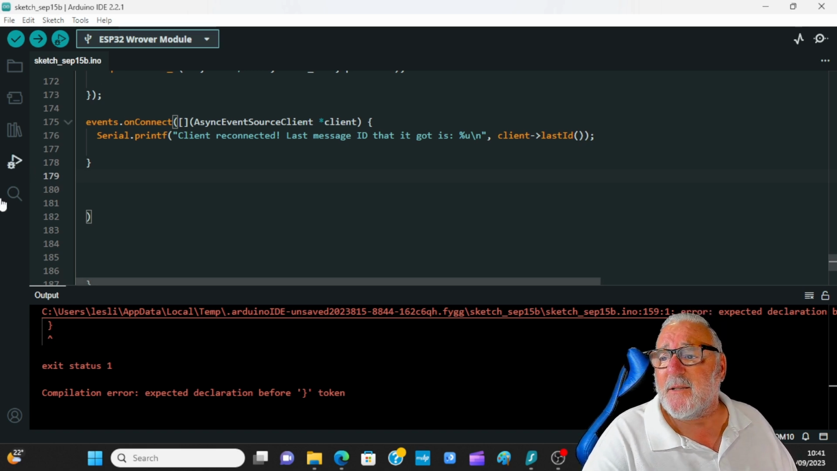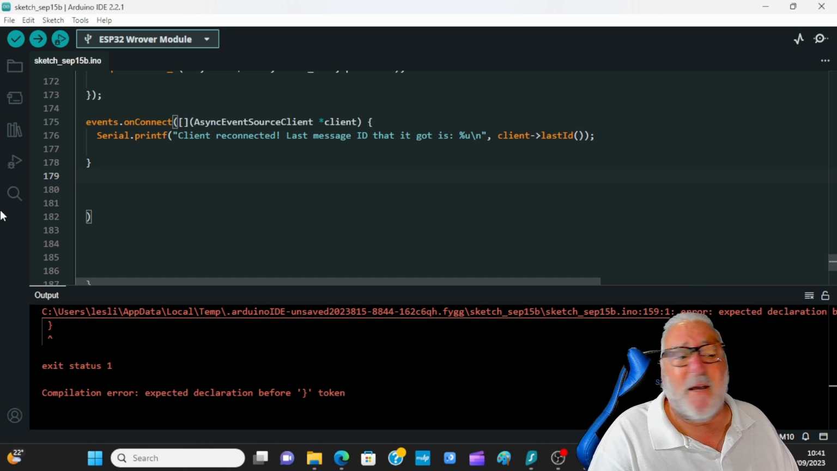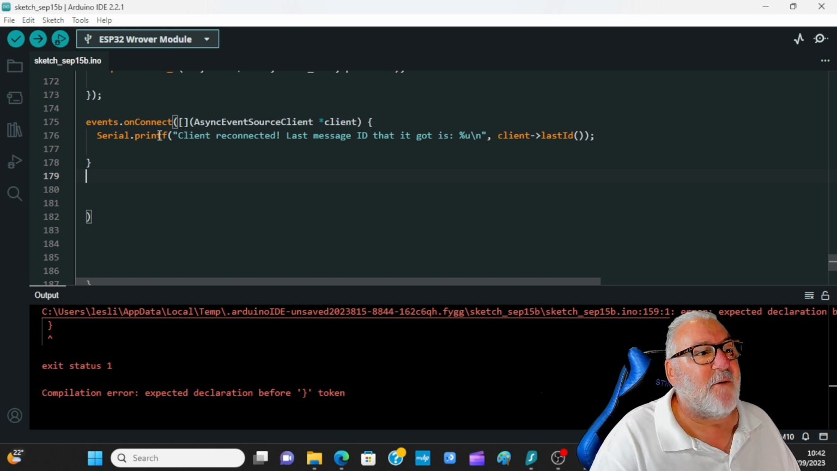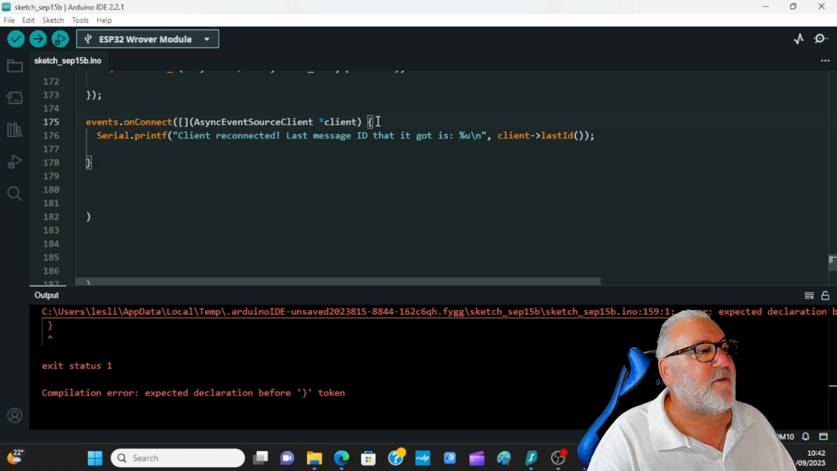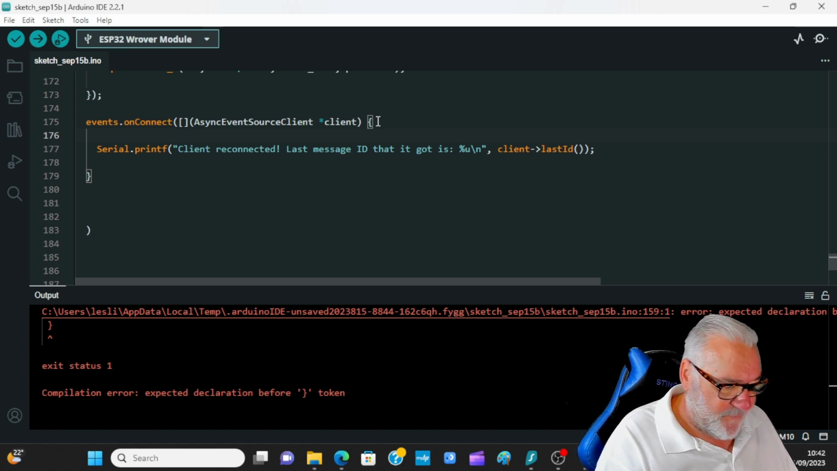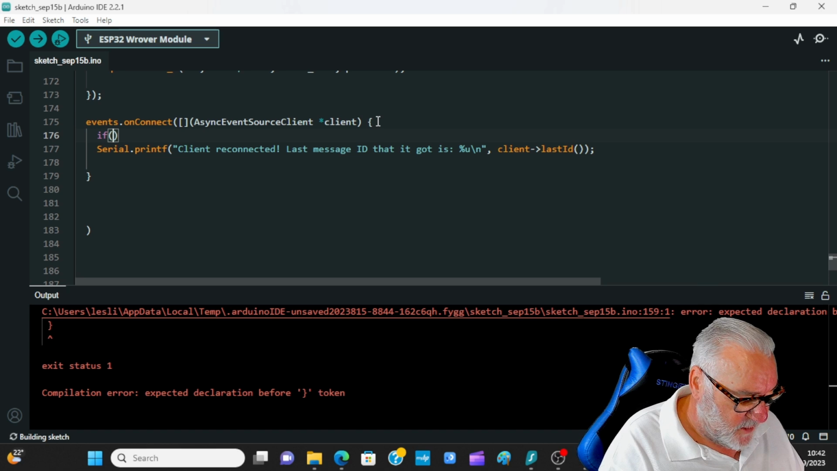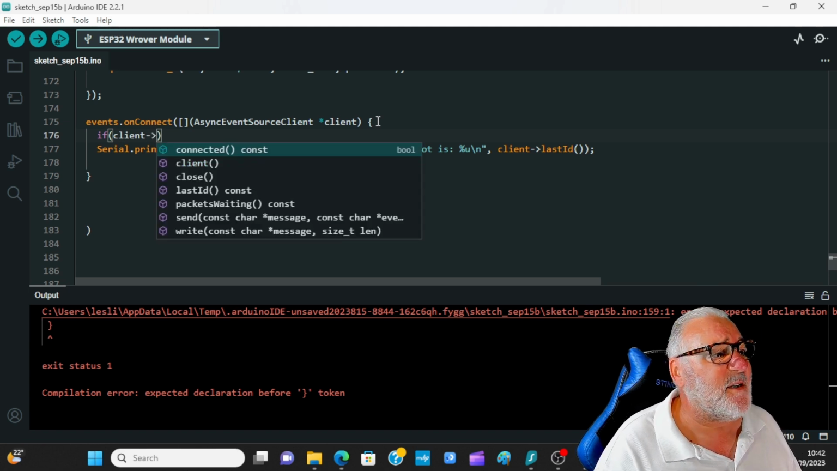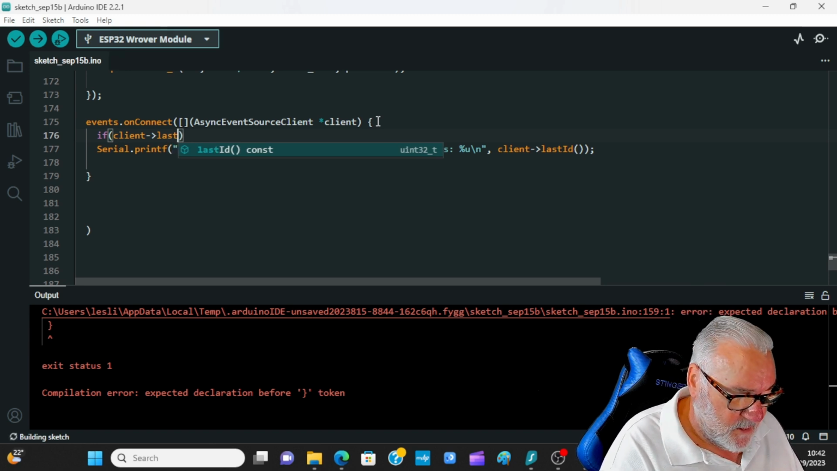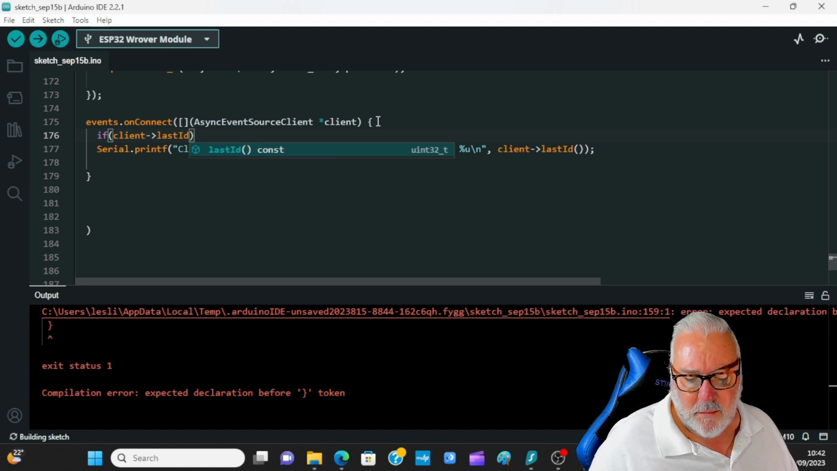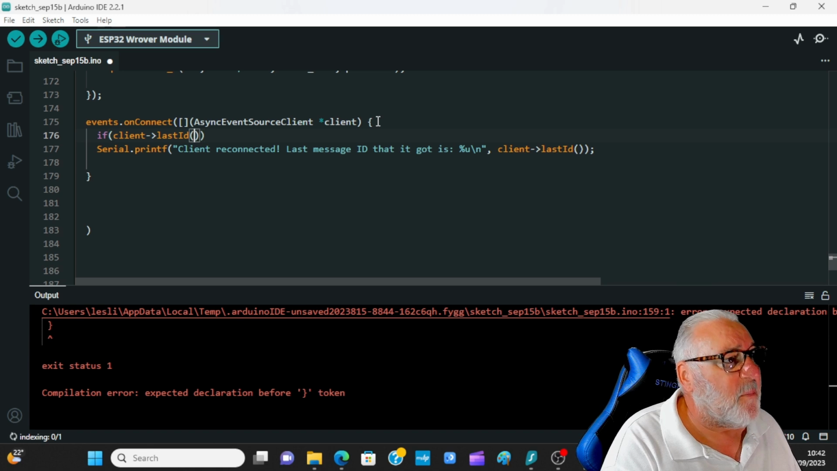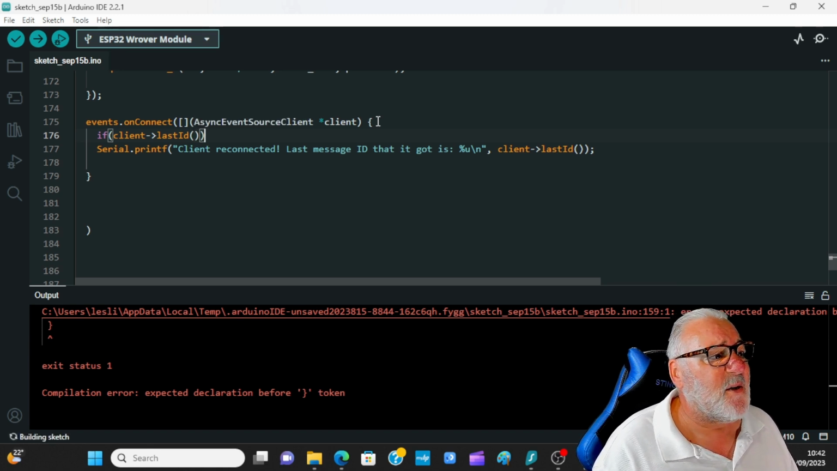Right, events, connect, brackets on, brackets off, curly brackets on. If client last ID. All right, I can see what I've done. Got the if statement. Okay, enter. If, brackets on, client minus greater than last ID. I'm sure I put this in. Brackets on, brackets off, come outside the brackets, curly brackets on.